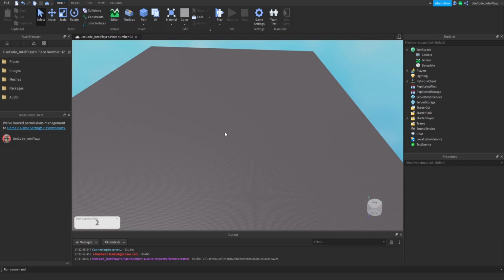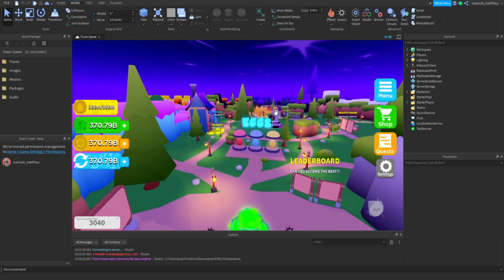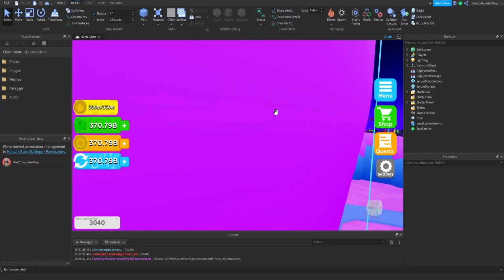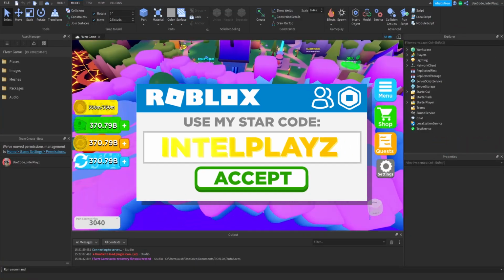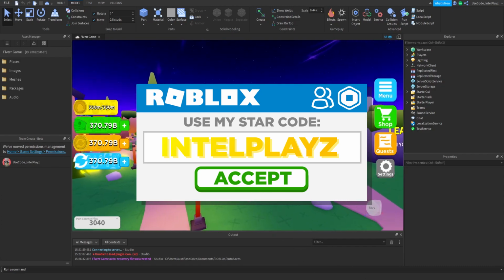If you're new to this channel, here's the most recent map I have built for a game that I will be having come out at some point. We'll see how it goes. But this is my most recent map, alright?